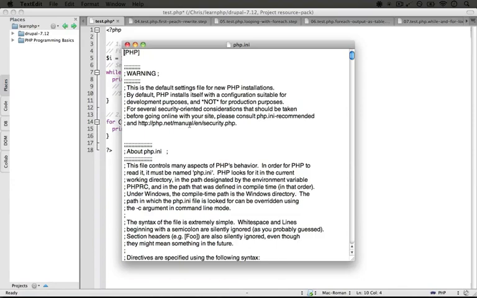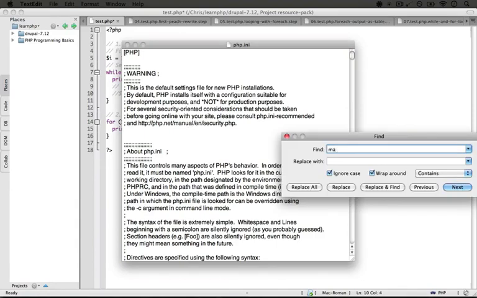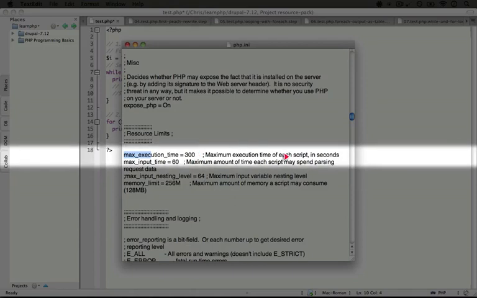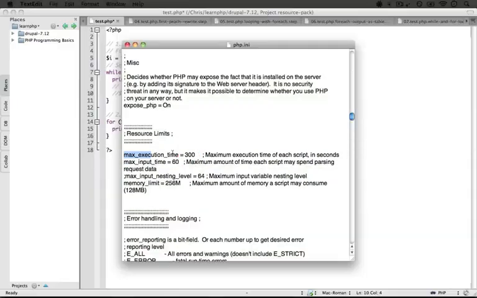Now we're going to look in this file for a phrase called max execution time. So I'm going to press find and look for max execution. And we see here that our max execution time equals 300. And notice that it says here maximum execution time of each script in seconds. So if you find yourself getting stuck in a loop often, you may want to reduce this number down so that PHP will stop the script sooner.